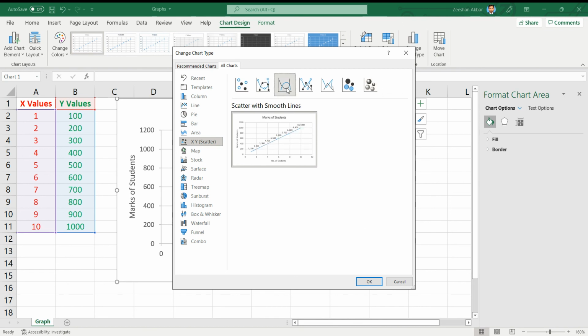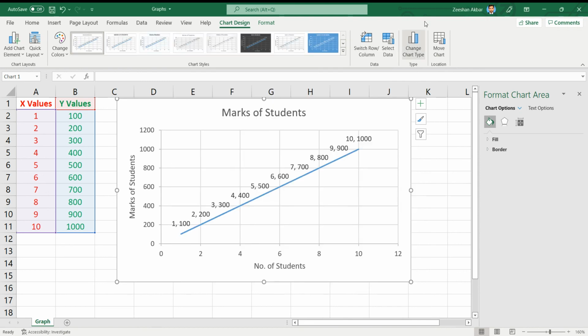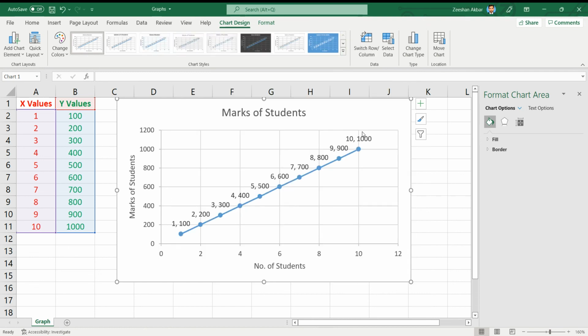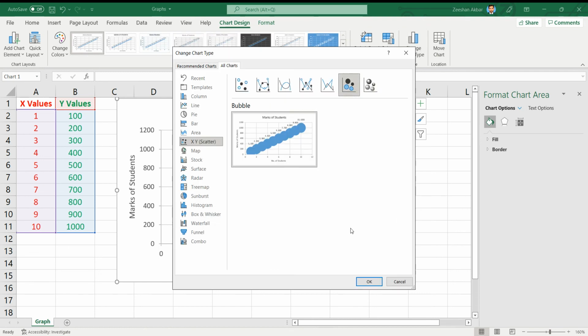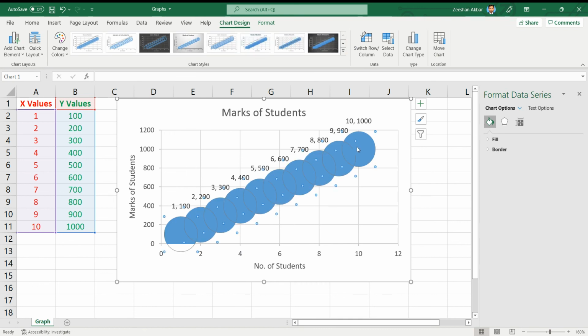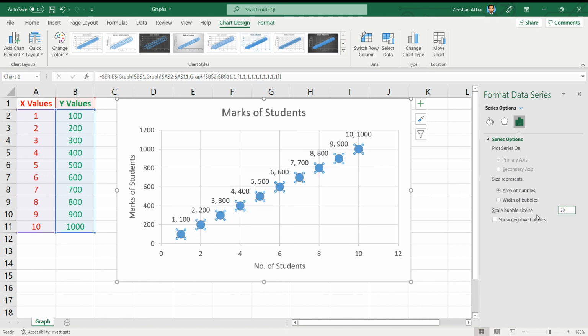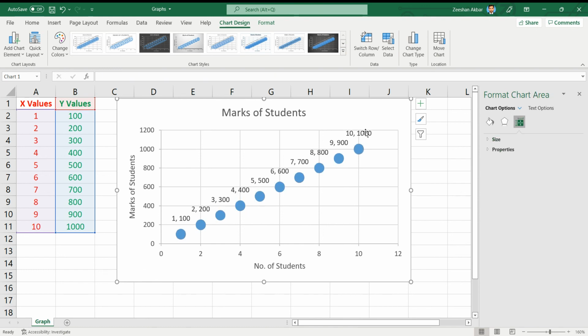So simply if you want to draw a curved line with no points, then this line will be like this one, and if you want straight line with points, this will be like this one. And if you want to only draw the bubbles, so this one. So here the size of bubbles is very large. Simply you can reduce their size. Here it is written as 100, you can reduce it to 50, the size of bubble will be reduced. You can reduce it to 20, so their size will be reduced. And you can type any size or any feasible range of size for these bubbles.